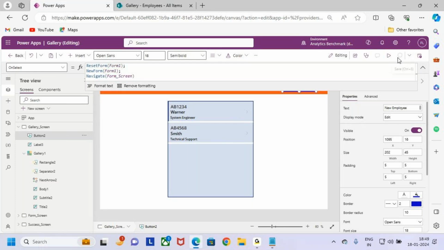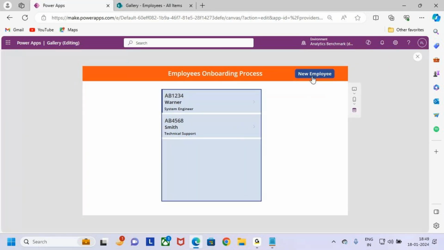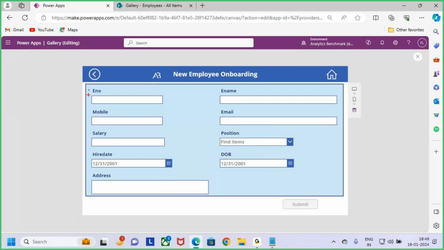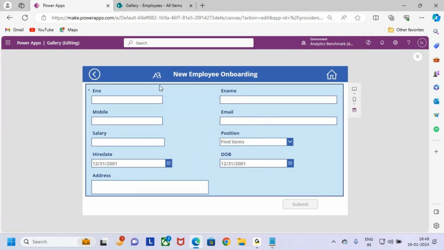Now see, when I save it and click on the play button, and then click on this new employee, it is navigating to the form screen, and it is making the form a new form. Now if the form equals new, as we know, we are not able to view the submit button. Now let me enter one more employee's details.